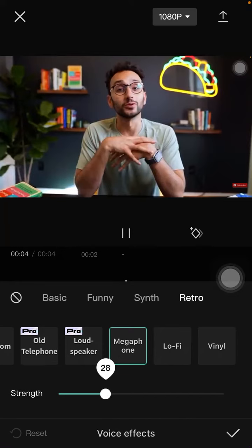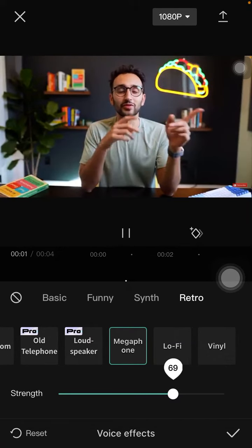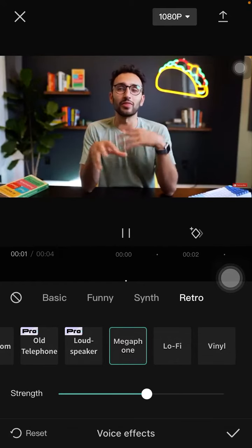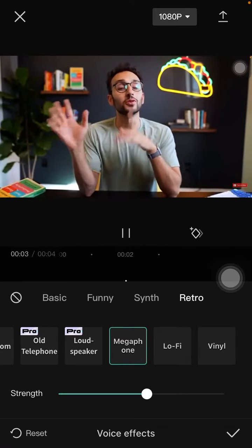Alright, you can change the strength of the effect. Alright, when things happen, we're very quick to assume that those.